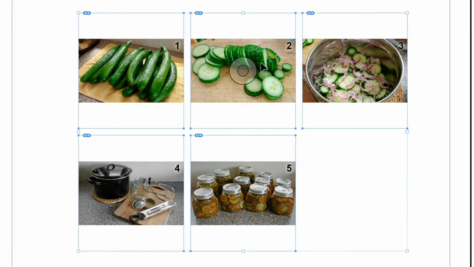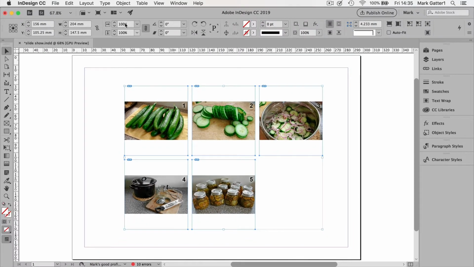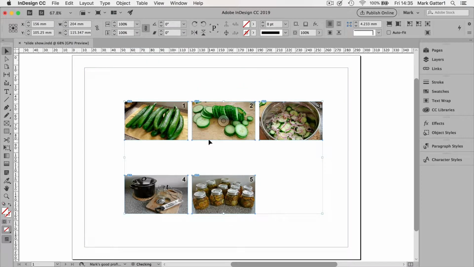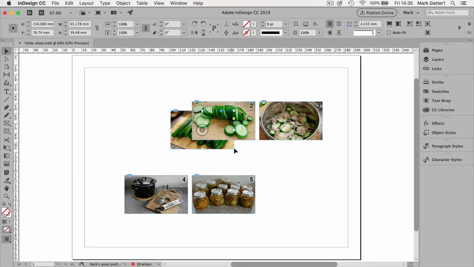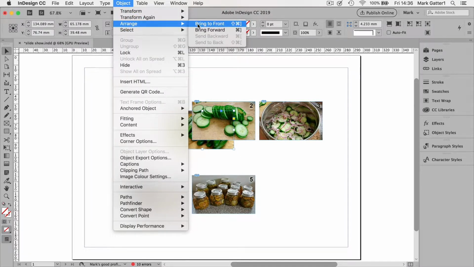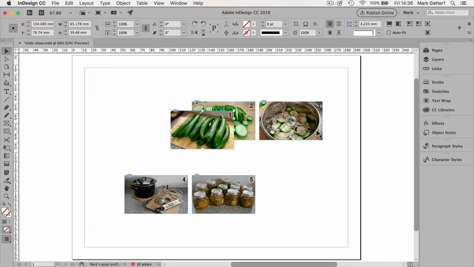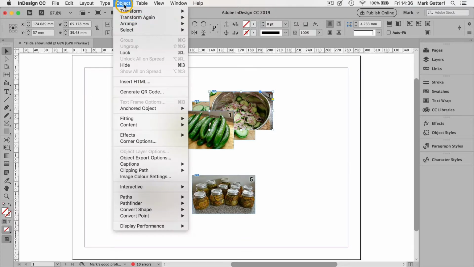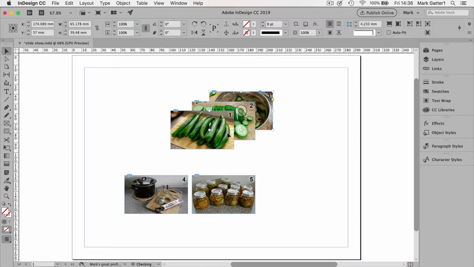But you see the frames are all the wrong size. So while they're all selected, I can choose Object, Fitting, Fit Frame to Content. And now I'm going to put them all on top of each other. If I select number 1 and drag it onto the top of number 2, oops, it's gone behind it. So I'll choose Object, Arrange, Bring to Front. And then number 3 is also on top of number 2, so that's going to be Object, Arrange, Send to Back. And number 4, same thing.